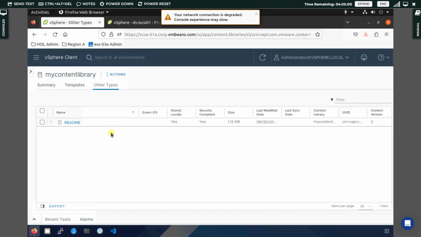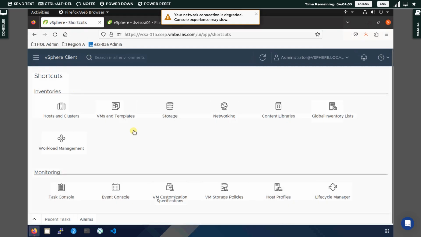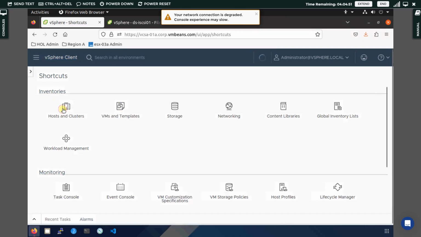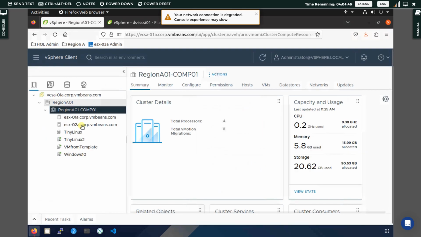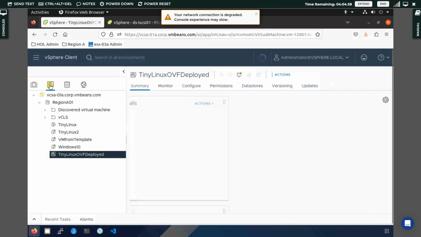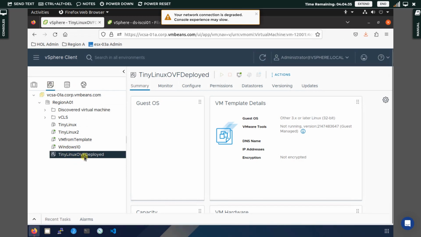Now moving on, if you remember, just let me take you again to the host and cluster tab. I will click on vSphere client and I will say host and clusters. Okay, just let me expand this. So if you remember, we have created a template with the name tiny linux ovf deployed, right? In our previous session, in the same session, part 1, we have created tiny linux ovf deployed, right?